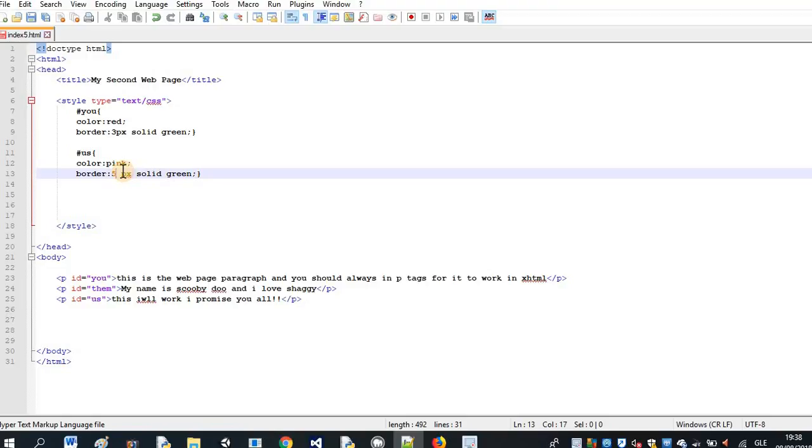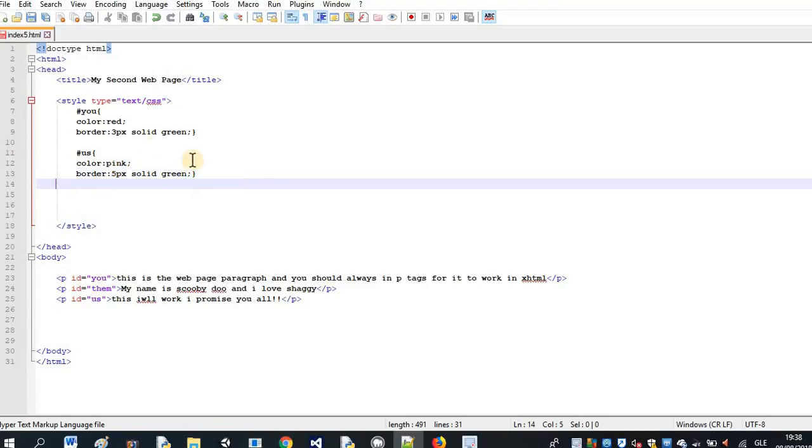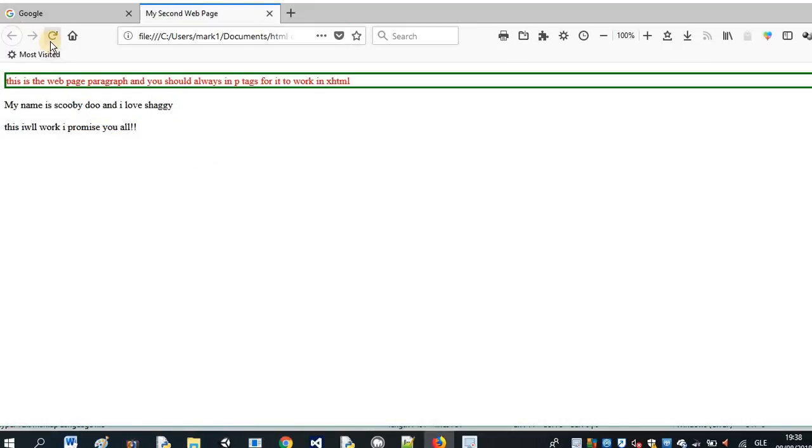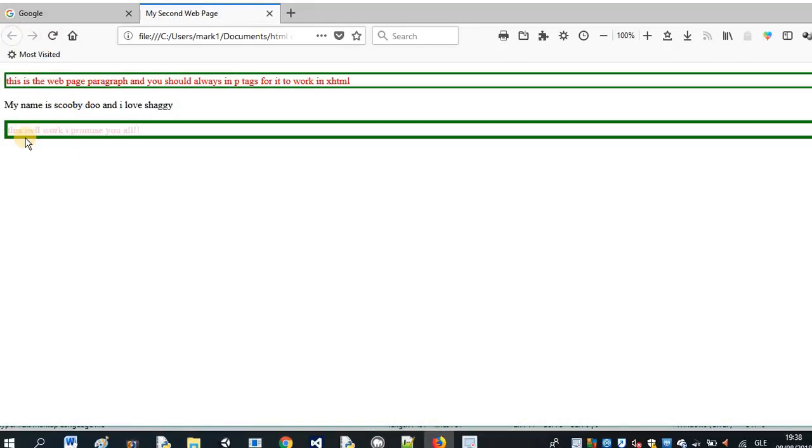So, we actually have a gap here. We can't have that. Okay, so if I save this, right, and if I go back into my browser to view my web page, and I refresh that, hey voila, there we go. Pink, and we get our thick border around it.